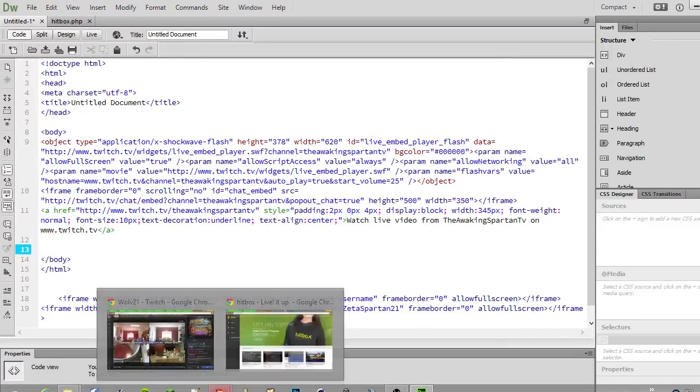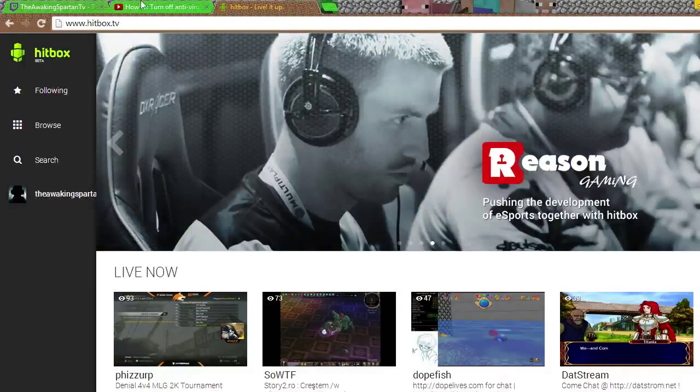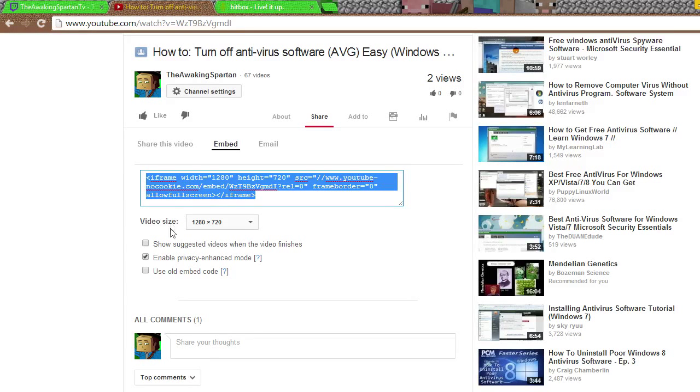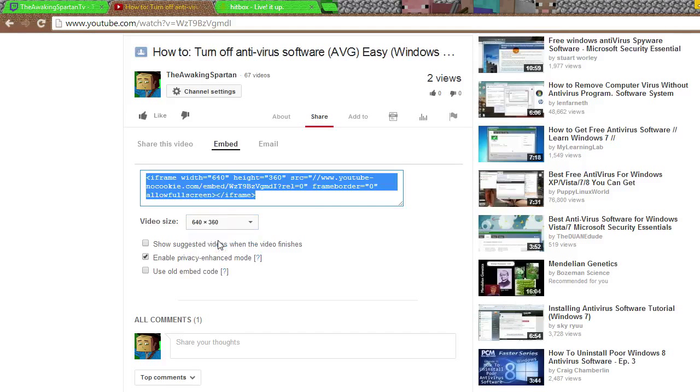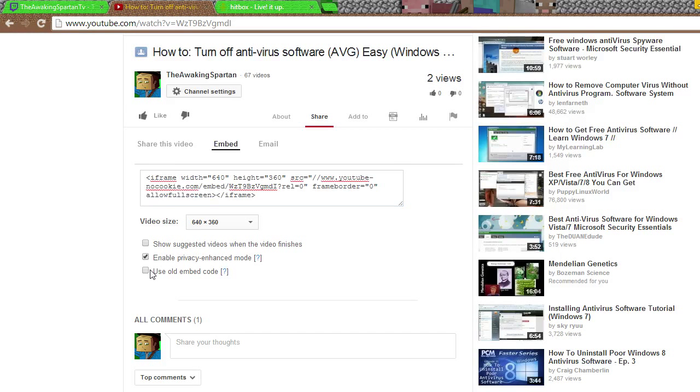So I'm going to use mine for an example. It's pretty easy to do, and you're just going to click this. I'm going to have mine set to 1280 by 720, but it's whatever you guys choose. You can also go 640 by 360, which is the standard. And then if you want to use your old embedded code, say you already have some but you forgot what it looks like or how to do it because it's been a while, then you can just click on that. But I like the simple new one, and then show suggested videos if you want it, but I don't use it all that much. And then you're just going to click copy.